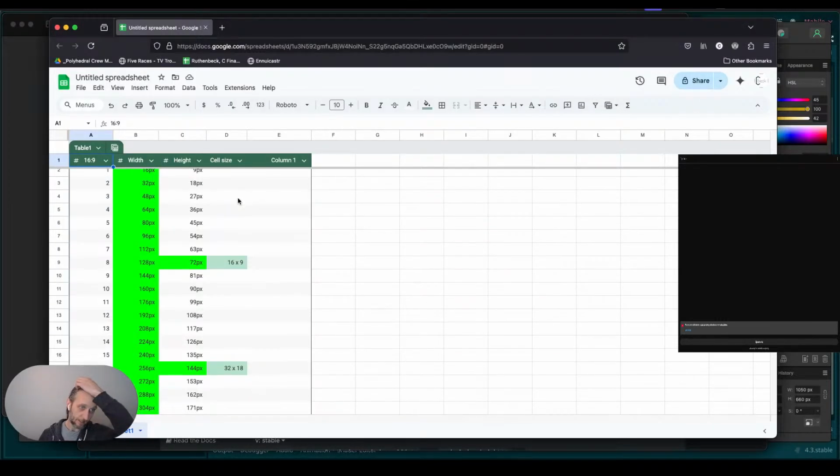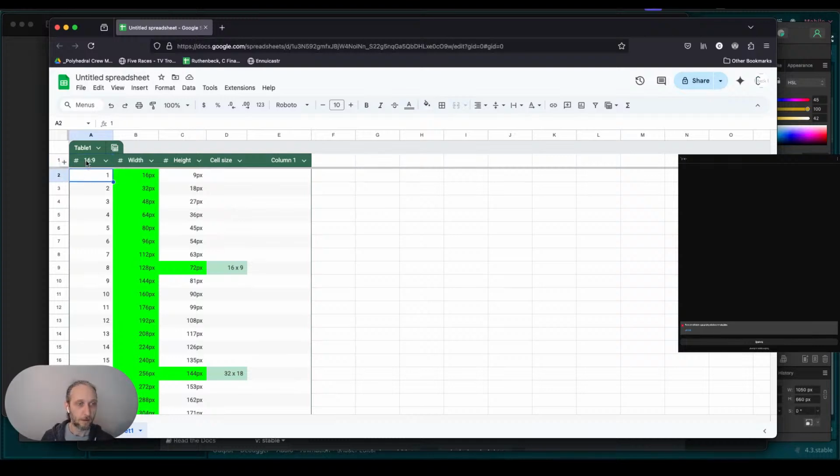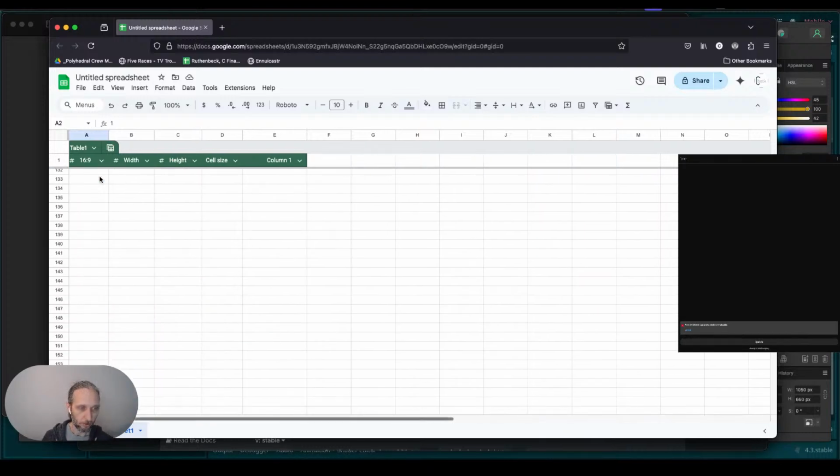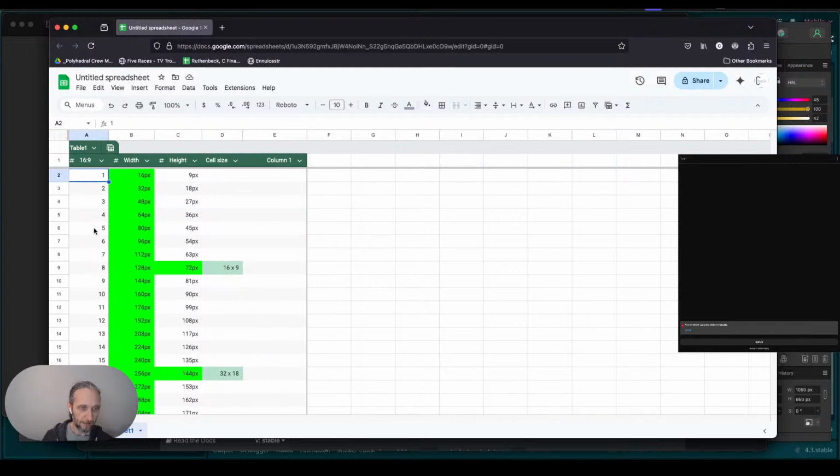So I went ahead and created a table for 16x9, the number of pixels. So I just did 1 all the way to 120, and then I took this number times 16 as the width and times 9 as the height, and that's how many pixels wide and tall. And because the tiles are 8x8, anything that's a multiple of 16 is also a multiple of 8. So the width is not going to be a problem.